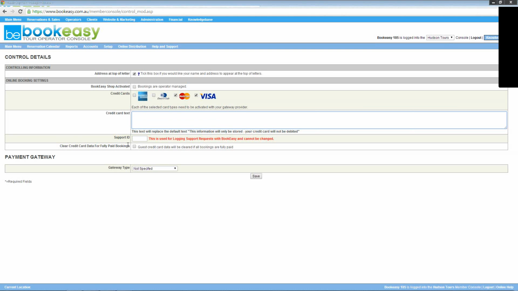And then they can set up a payment gateway. Again, for your normal tour operators, this will not be in use too much. It's going to be more so if they choose to upgrade to Tour Manager. So we can save that.